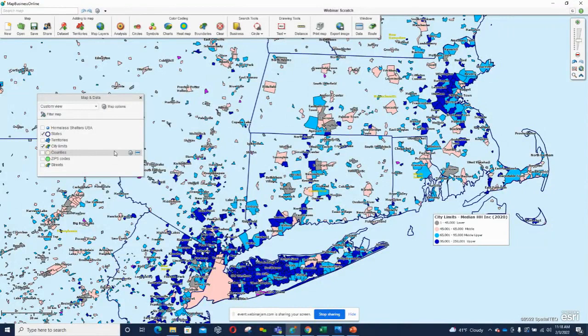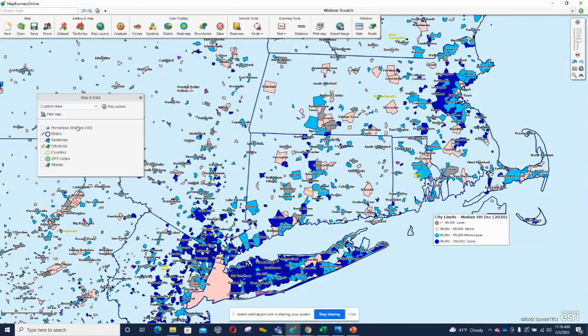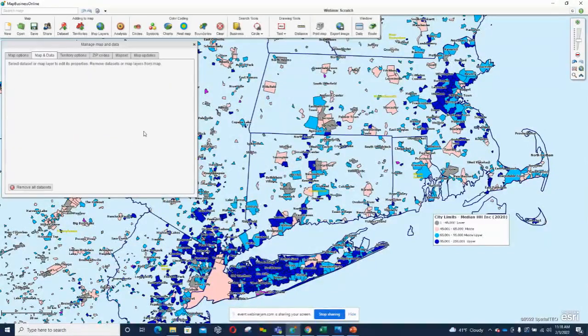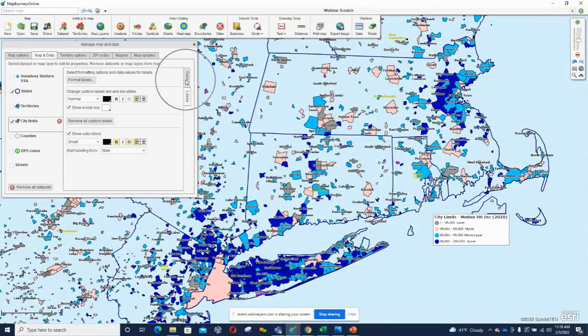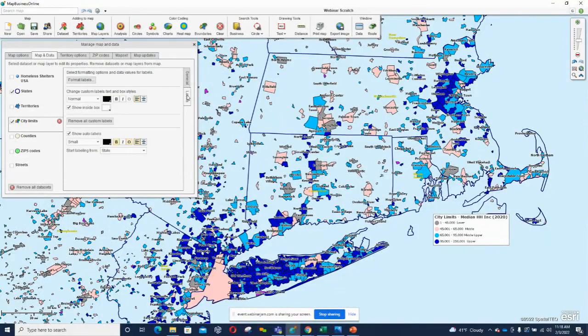So another function that you have at your disposal, and this would be good for the city limits right now, is you have the ability to go in and click that edit gear, edit map layer properties. You have general, which is where we've been editing the actual color and the boundaries, and the labels are down here. If I click general, there's my boundary and there's my color code map. But if I click labels, now I can format the labels.